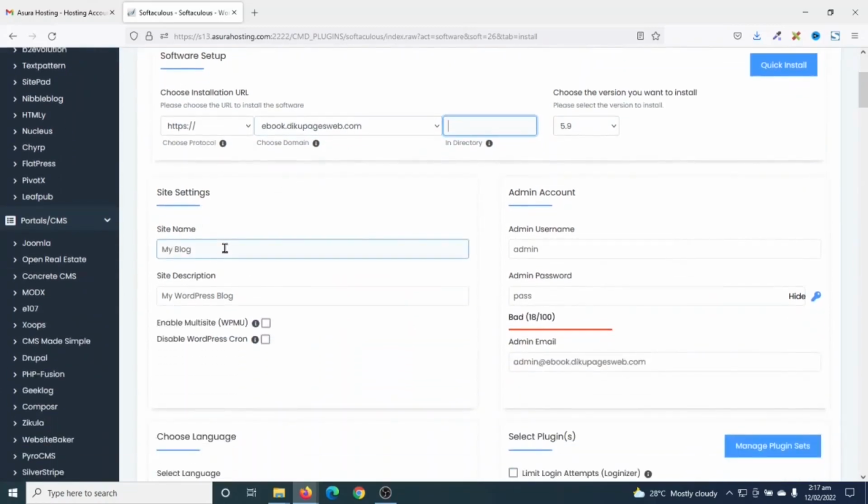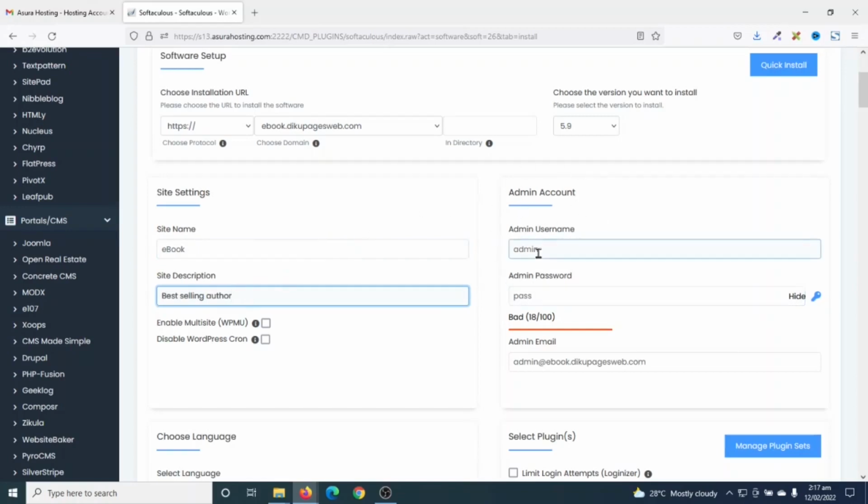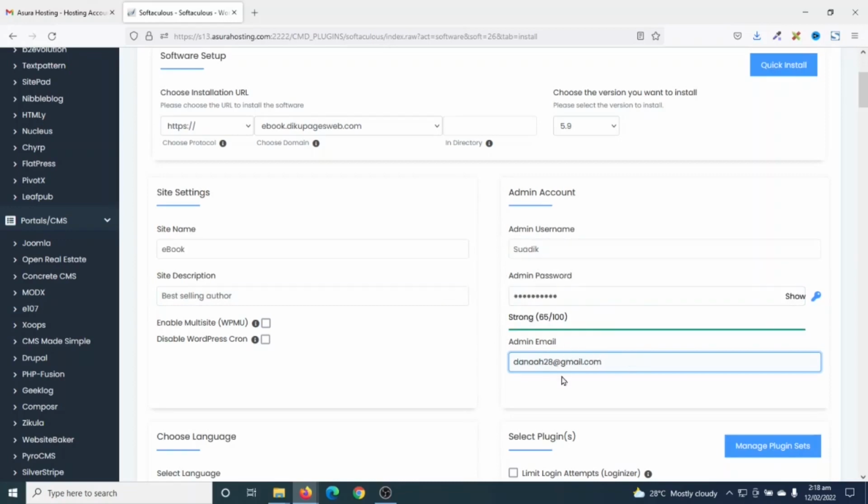Next is site settings. In here, you go ahead and give a name to your website as well as a site description. So I've entered my site name as well as site description. Next is admin account. In here, you need to enter admin username, admin password, as well as admin email. These are the details you use to log into your WordPress website in order to edit it. So I'll go ahead and choose my login details. Alright, I've entered my admin account details.